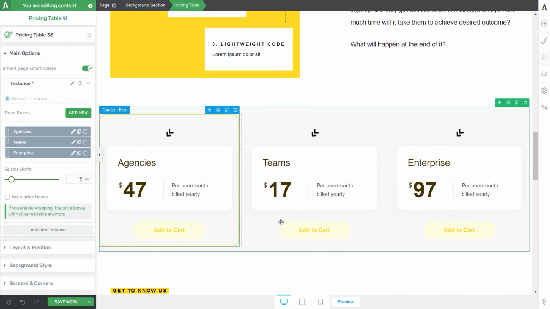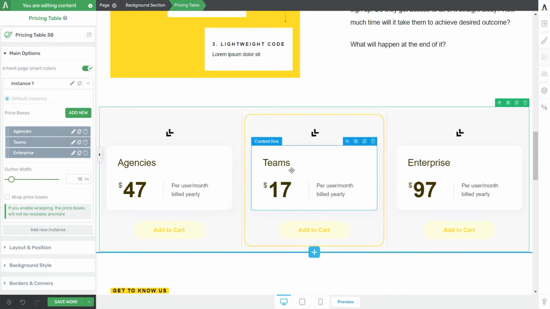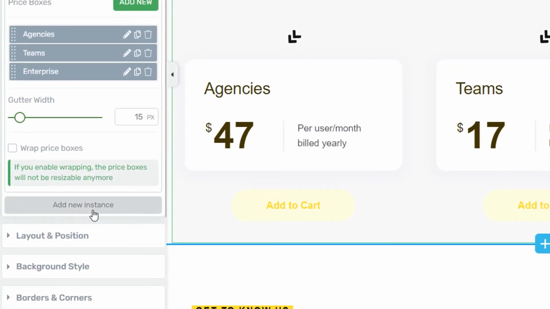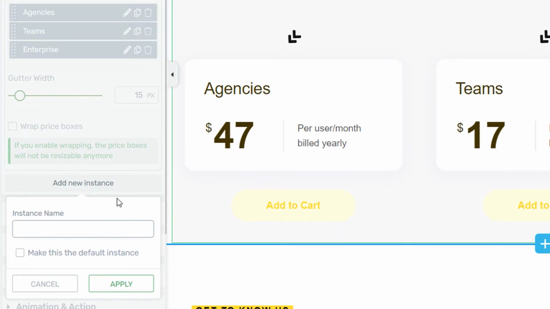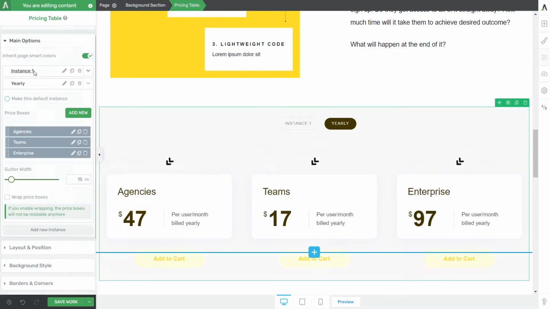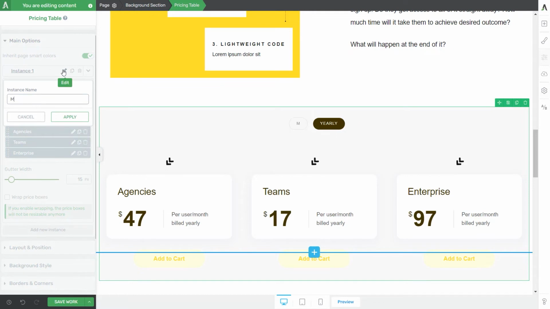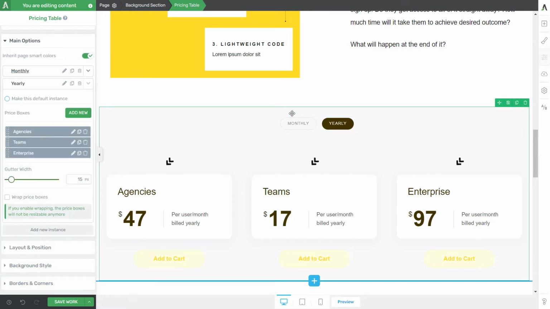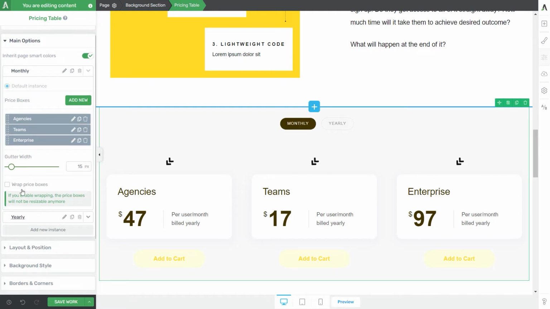So for example, you can have here a monthly paying plan, and you can also have a yearly one. And you can add a new instance if you click here. Let's give it a name. And now both instances appear here in this set of options. The initial one is called instance 1. I'm going to simply use this pencil icon to rename it. And now these are the two instances that I have on my website. You just have to click through them in order to change what you're offering with each pricing plan.